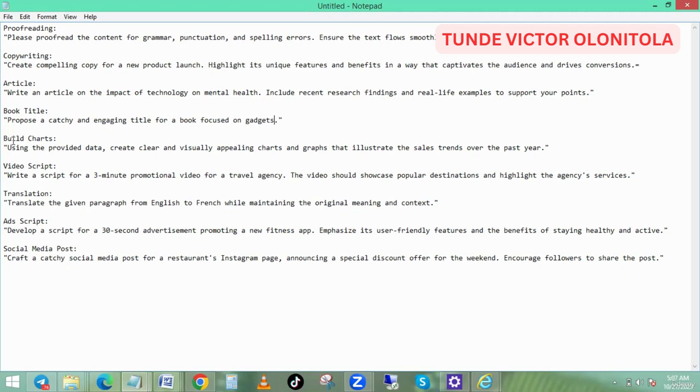Then the next one is build charts using the provided data. No, we've not provided any data. You can say generate imaginary data for me. Create clear and visually appealing charts and graphs that illustrate the sales trend over the past year.